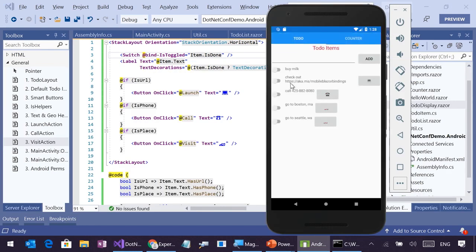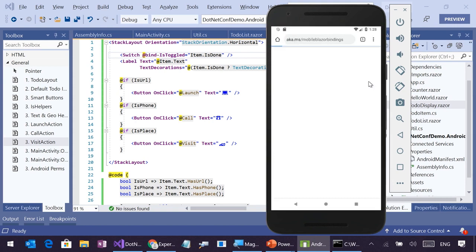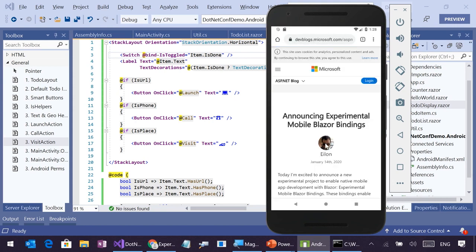In this case, we have a URL here that was detected. So this little laptop icon, when I click that, is going to launch the default browser, and it's going to go to the blog post that we released earlier today. Hey, that's me.